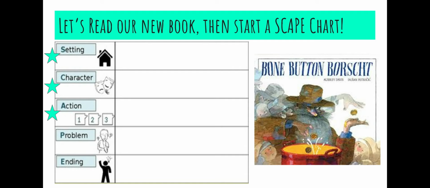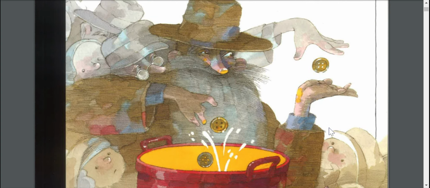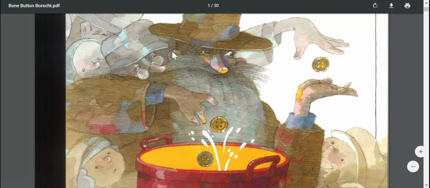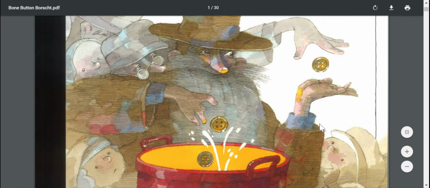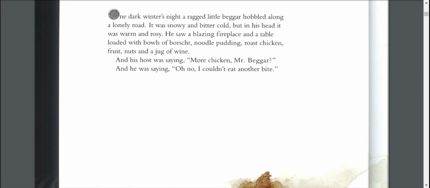Bone Button Borscht. Here's the cover of our text. Bone Button Borscht by Aubrey Davis. Here's the picture of the main character who they call the beggar, and his clothes maybe look a little bit ragged. Let's begin.